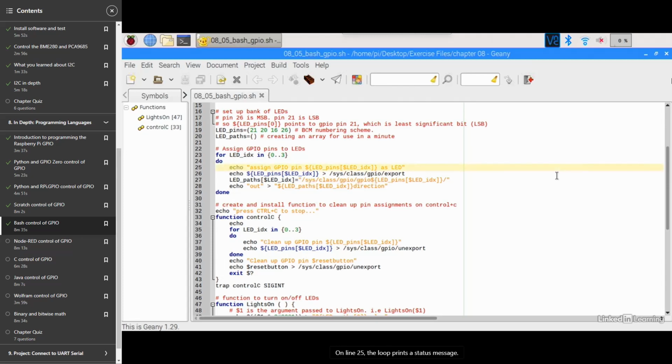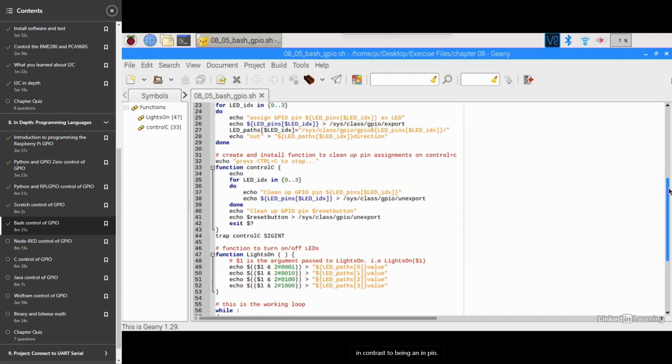On line 25, the loop prints a status message. Then on line 26, it places a BCM pin number into export. Again, export looks like a file, and we can treat it like a file, but it's really a command. Then on line 27, I capture the export path for the pin I'm creating. Finally, on line 28, I tell the system this pin will be an out pin, in contrast to being an in pin.